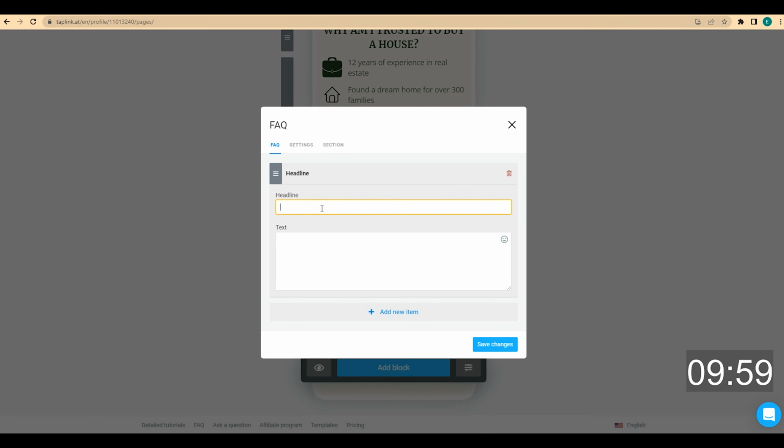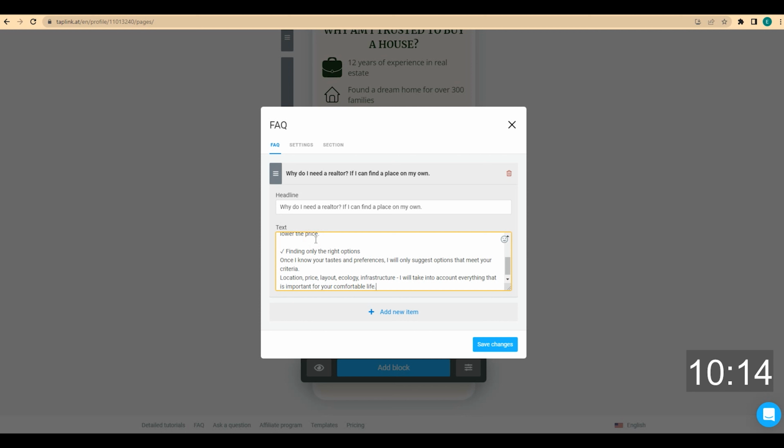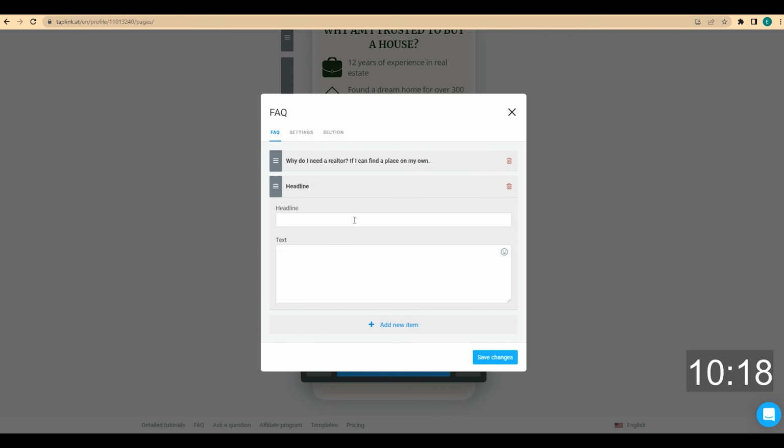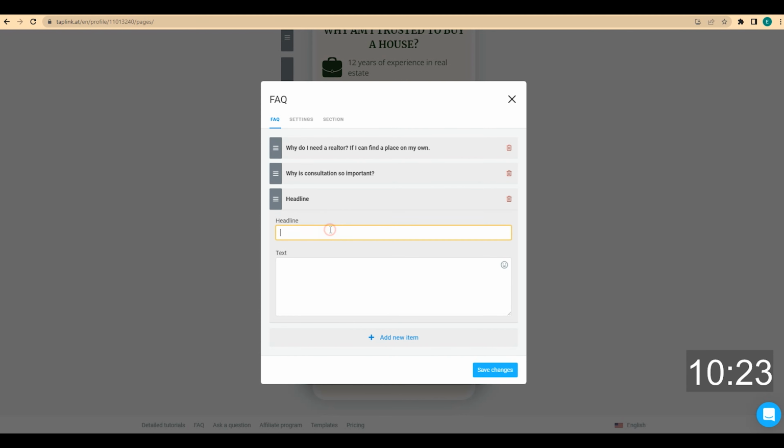In the headline field, you need to enter your question, and in the text field, you need to enter an answer to the question. So I'm gonna add questions and answers. The first one is gonna be like this, and then I add answer like this. Then I click on add new item and add the second question and the second answer, and repeat the process for the third question. And then I click on save changes.